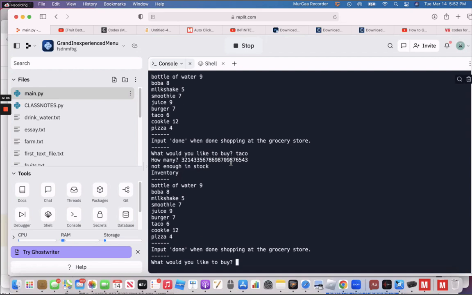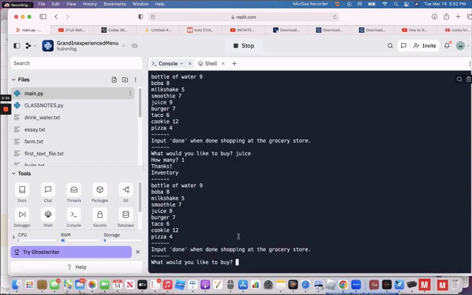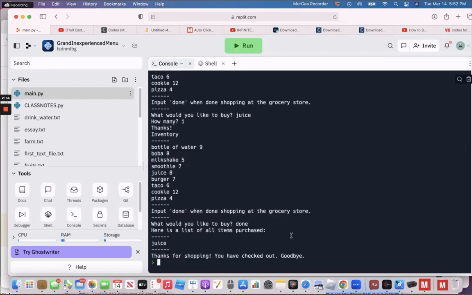If I want to buy a juice, then if I put 1, then it's going to register. And now the value of juice is subtracted by 1. And if I put done, then it gives you the list of items I purchased, and you're done.